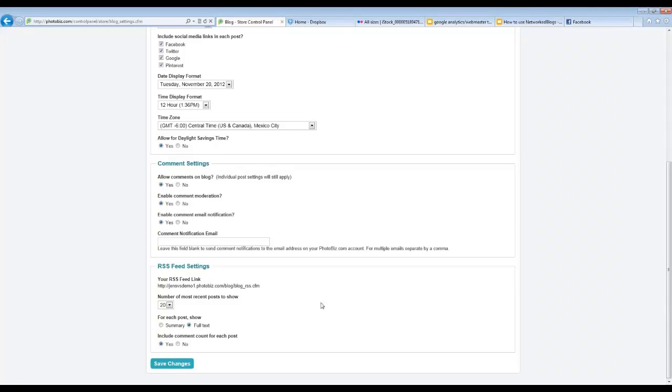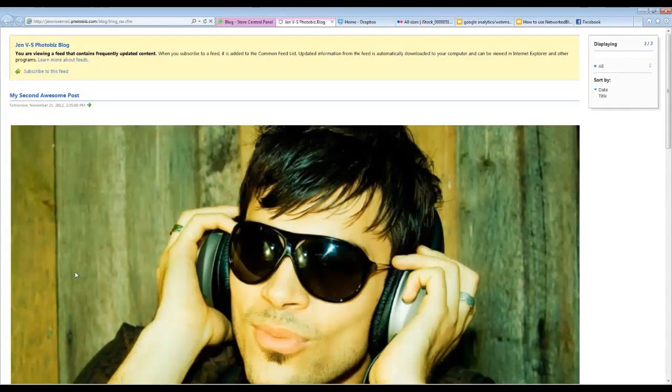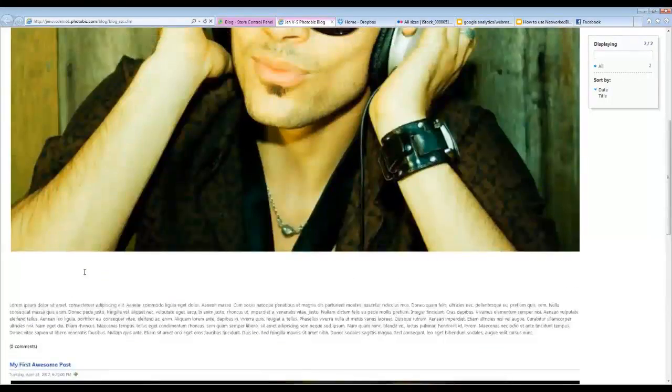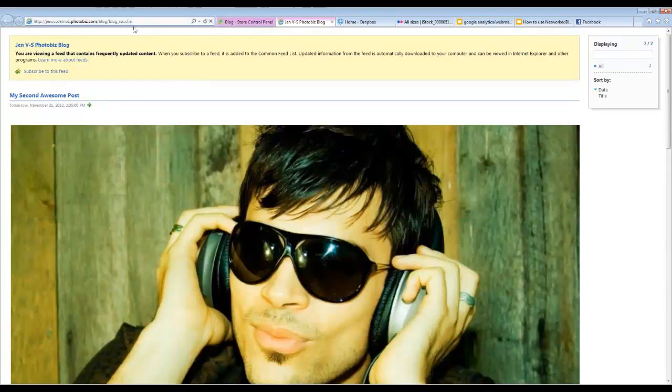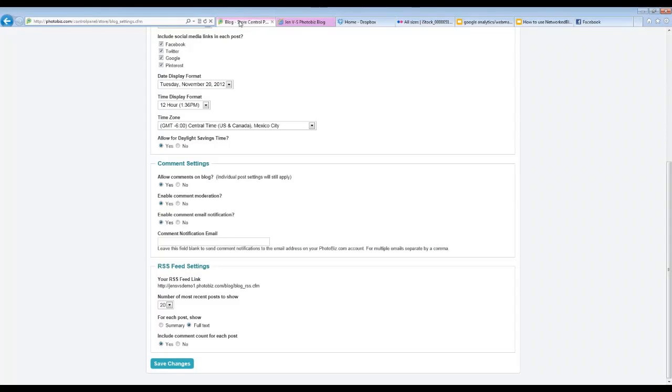Here at the bottom, you have the RSS feed setting. You'll see here under your RSS feed link, this is what you're going to be looking for when you're setting up an RSS feed. If you click on it, you can see what it'll look like. Here are my blog feeds, and it's basically a way for you to syndicate your blog. So you're asking, what does that mean?